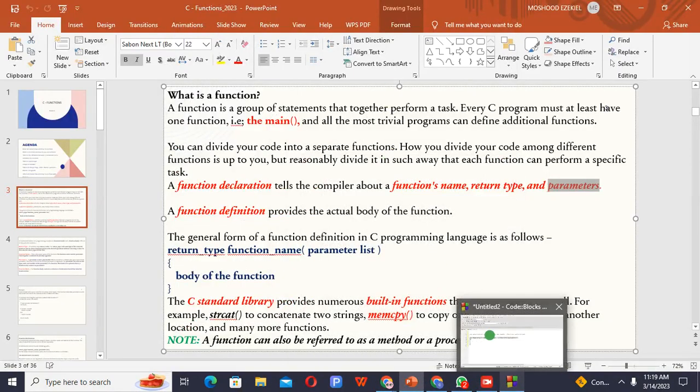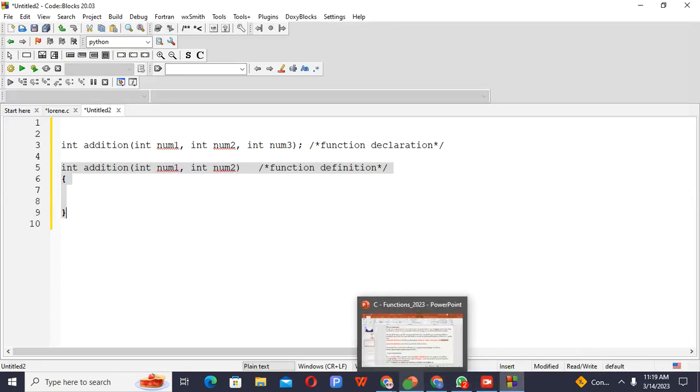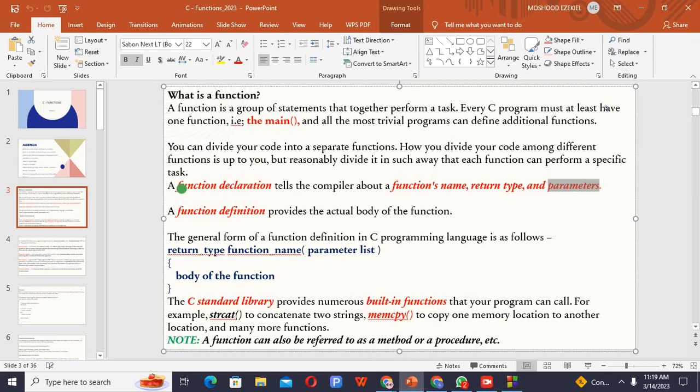So everything we've discussed here is what I've written here. Function declaration and function definition. In our function definition, it provides the actual body of the function. So this is the syntax which we have done. You have your return type, you have your function name, your parameter list, then the body of the function, which we have done.